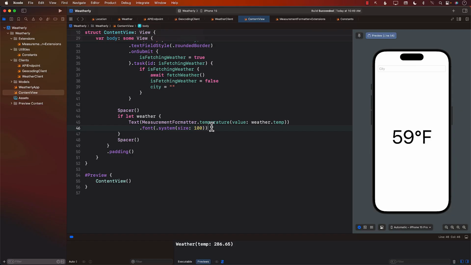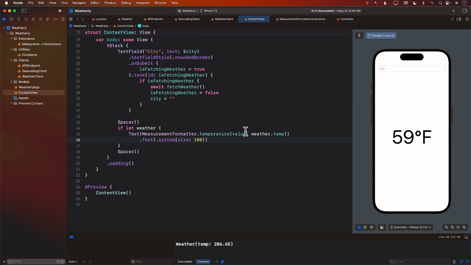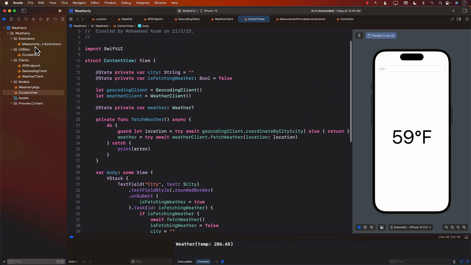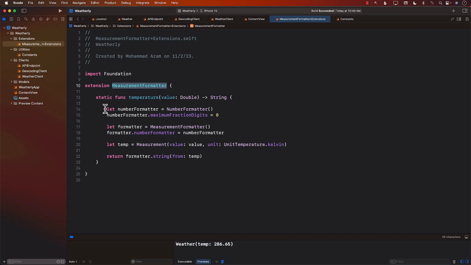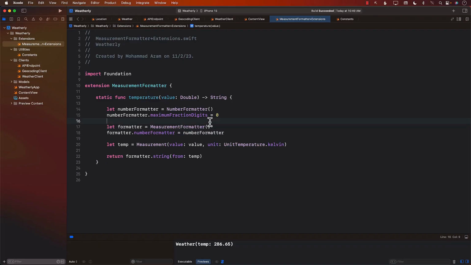Now, if you are in a different area, meaning different region, maybe you're in Asia, maybe you're in Europe, and you are trying to display the temperature, then it is going to display the temperature in Celsius and not Fahrenheit. And the reason is that because we are using the measurement formatter, and it is automatically going to convert it into your current locale. We don't even have to provide the locale over here. I mean, even though there is a property called locale, you don't have to provide it because it's by default set to the current locale. So there you have it.